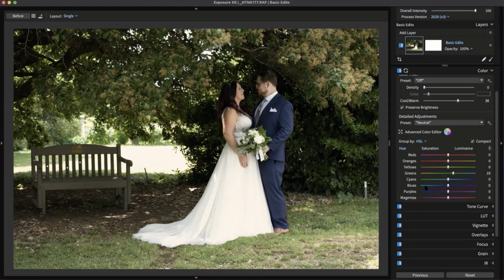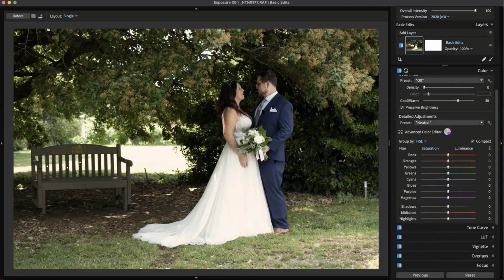Okay. Now, we can do the same thing with saturation. Let's say that there's a place in the image that isn't saturated enough. Let's say his suit here, we want to make this more blue. I can take the blues slider and increase the saturation, and then we can see that his suit is now popping just a little bit more.